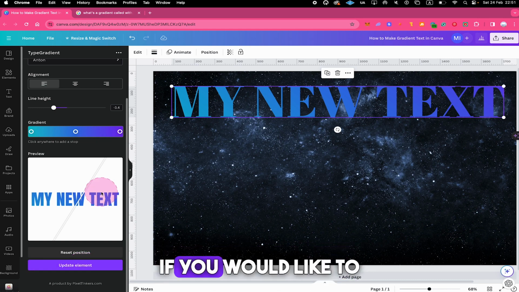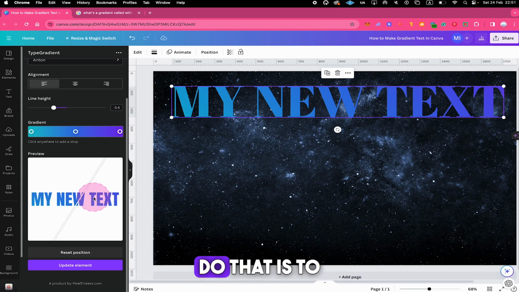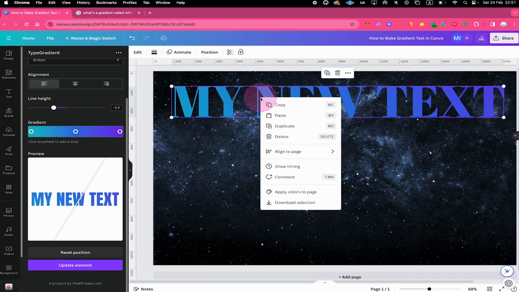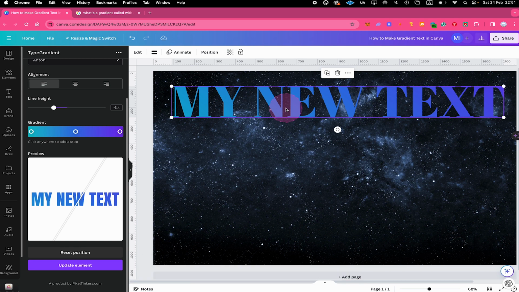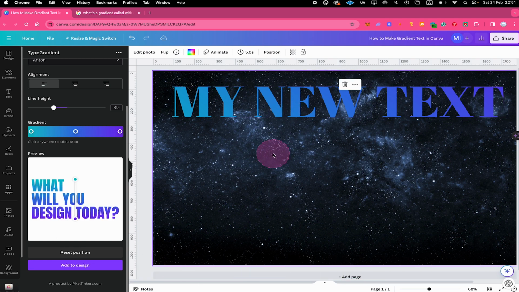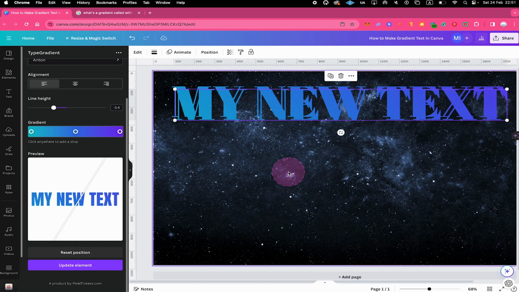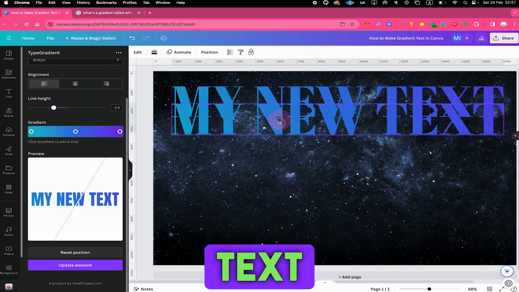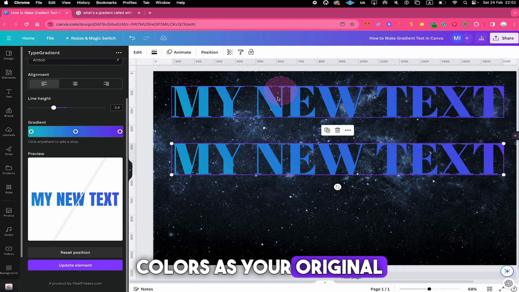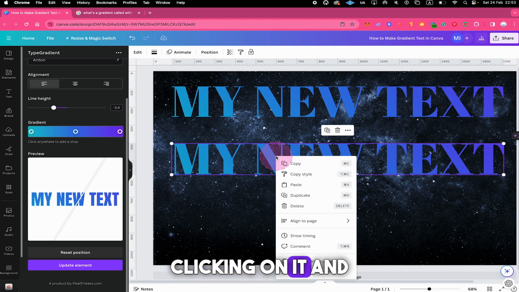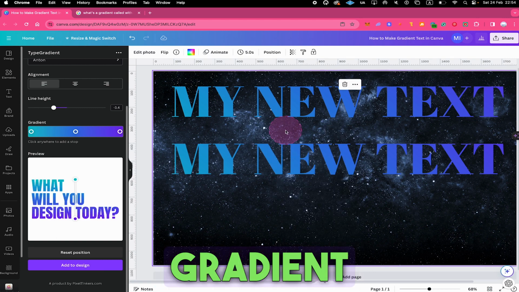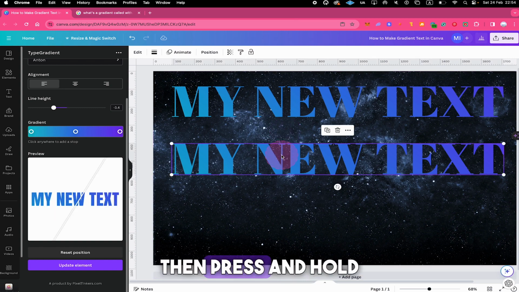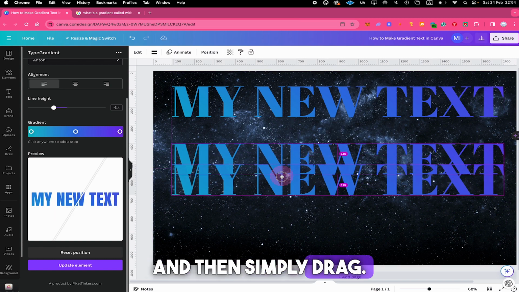If you would like to add more gradient text with the very same gradients, the best way to actually do that is to right click on your gradient text and then click on Copy, then just click on the canvas, then right click again and then click on Paste. This will duplicate your gradient text using the same gradient colors as your original text right here. Instead of right clicking on it and then click on Copy and then later click on Paste, an even easier way to duplicate the gradient text is to first left click on it, then press and hold Alt on your keyboard and then simply drag.